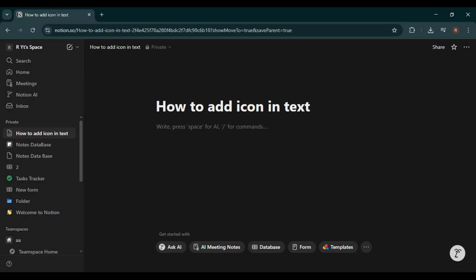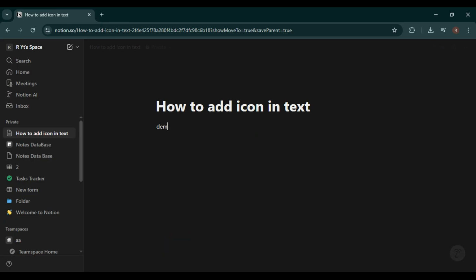First, open Notion and either create a brand new empty page or open an existing page where you want to add icons inside your text. This can be a document, a to-do list, meeting notes, or any type of Notion page. Once you're inside the page, click anywhere in the content area so your text cursor is active. Now type any text you want. This could be a heading, a sentence, or even a checklist item. For example, you might type something like daily tasks or project notes. At this point, there's nothing special yet, just normal text.